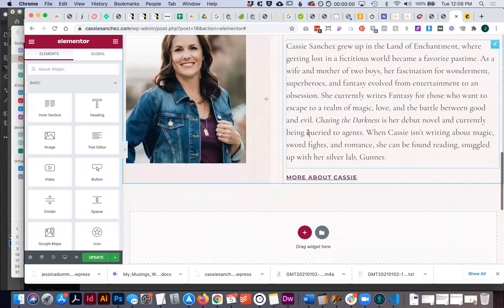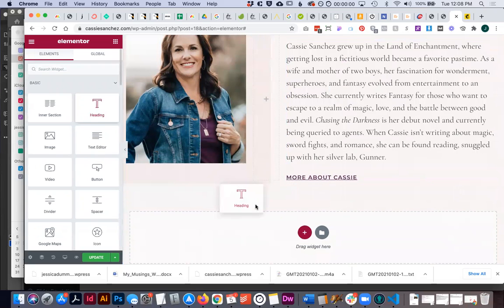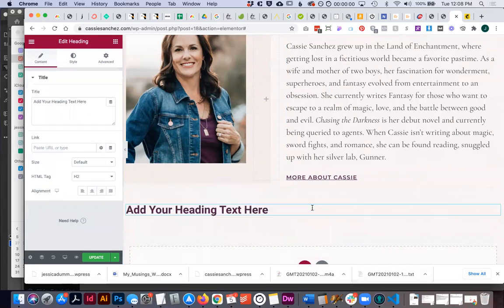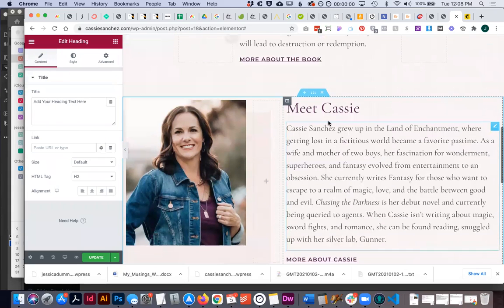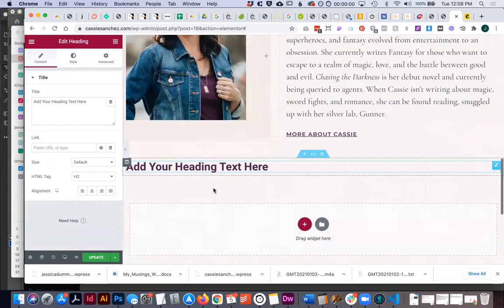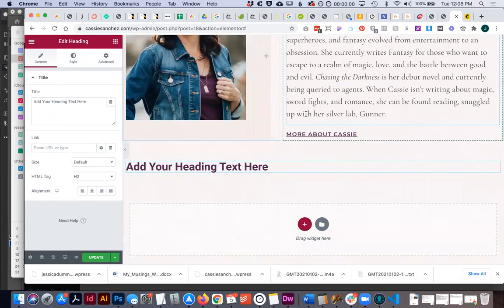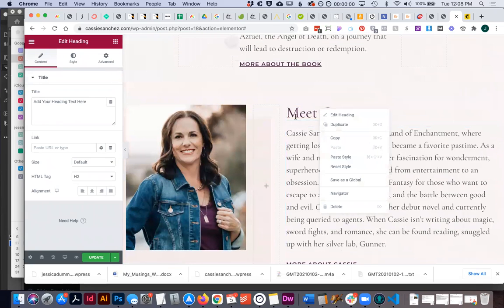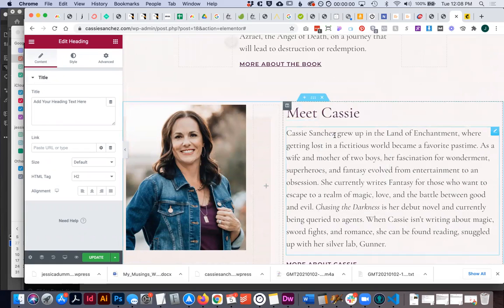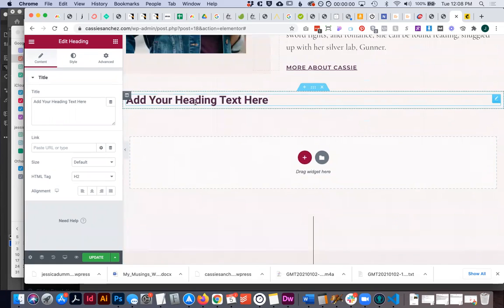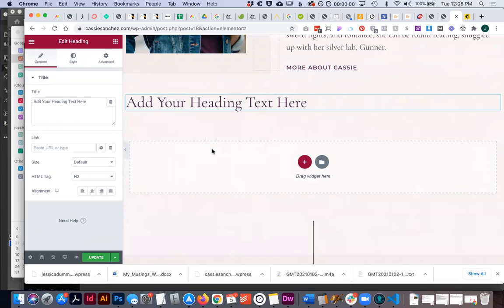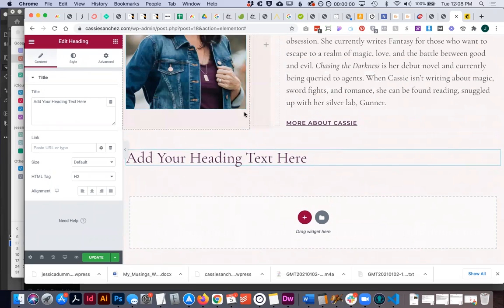Another example is, let's say I have a heading, but I want to copy this heading because the default is not what I want it to be. So I'm going to right click on this little mini panel, copy, and go over here, right click and paste the styles. You can do the same thing with body text.